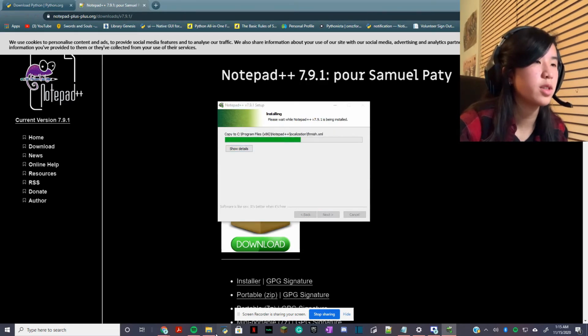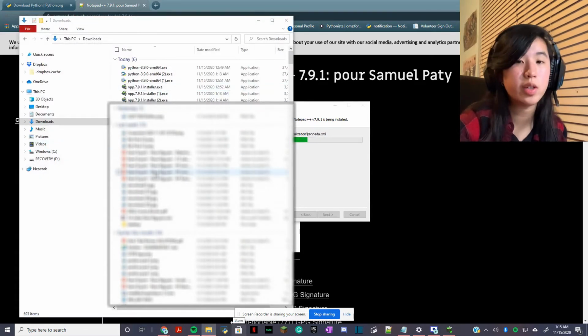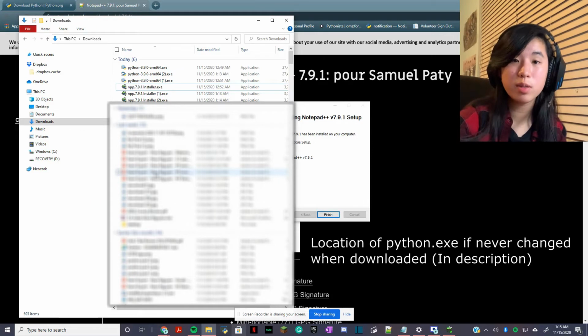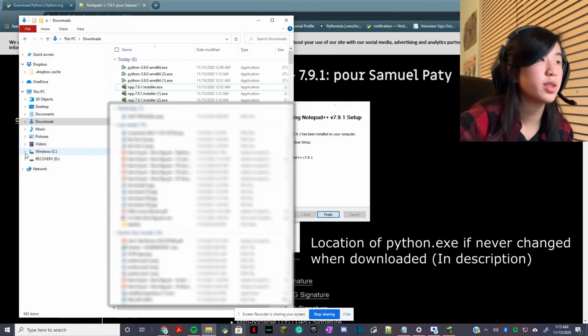Now while this is installing, you might want to get the location of where Python downloaded. If you're downloading Python for the first time, after you install it, click customize installation, I'm pretty sure. Or just basically try to get the location of where you installed it and copy that statement so you can use it later. So I'm just going to teach you how to look for it.